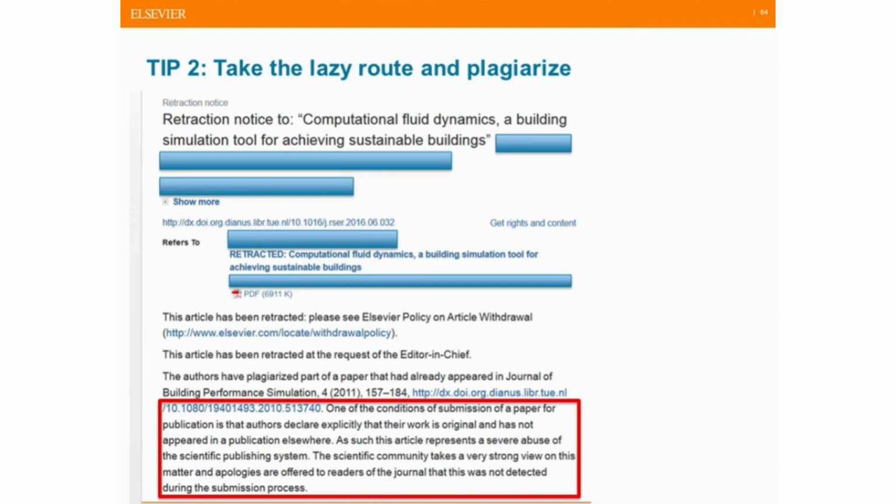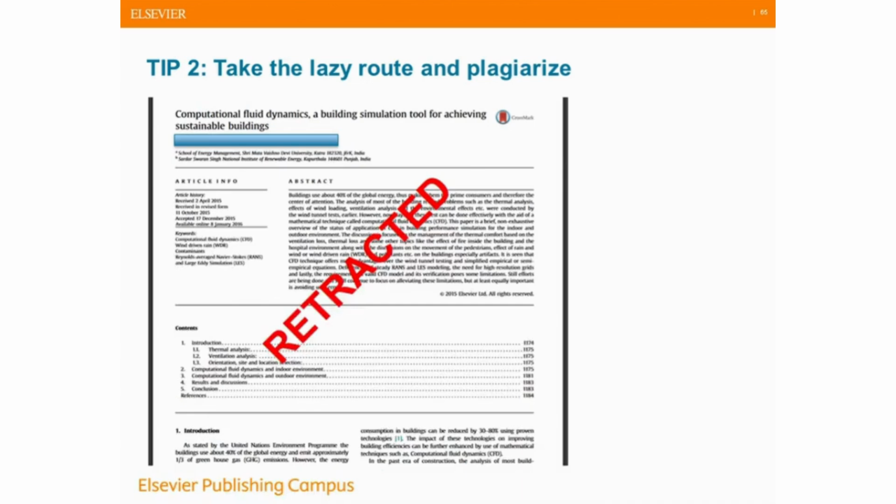It says that one of the conditions of submission of a paper for publication is that authors declare explicitly that their work is original and has not appeared in a publication elsewhere. As such, this article represents a severe abuse of the scientific publishing system. The scientific community takes a very strong view on this matter, and apologies are offered to readers of the journal that this was not detected during the submission process. So that's quite a clear message.